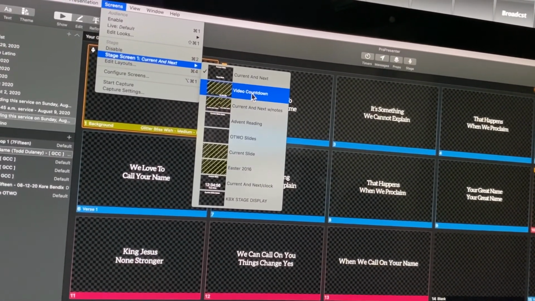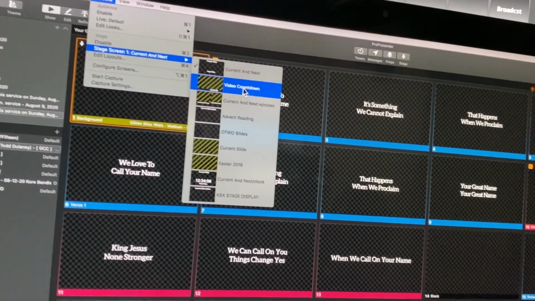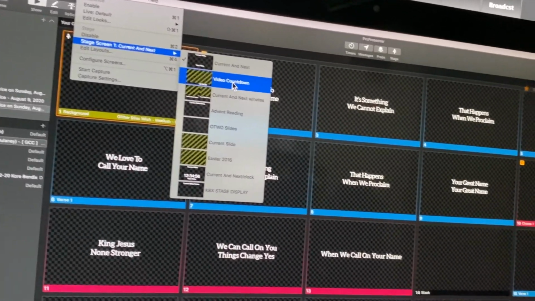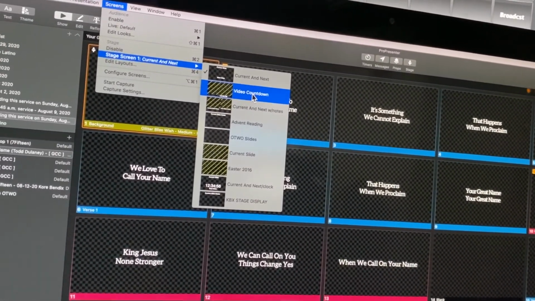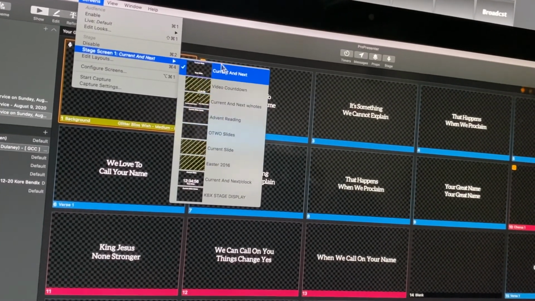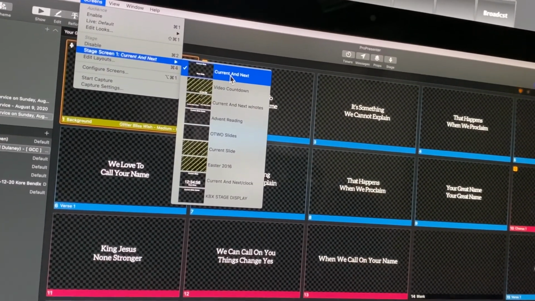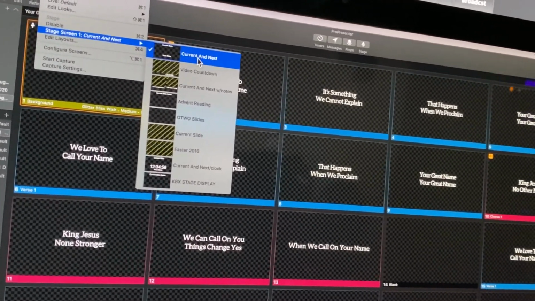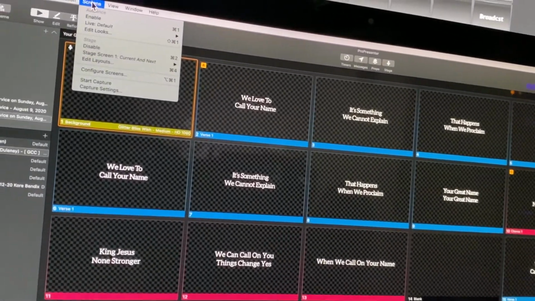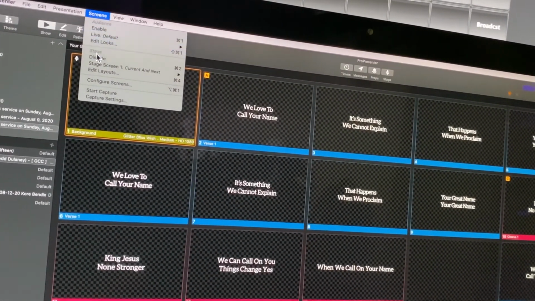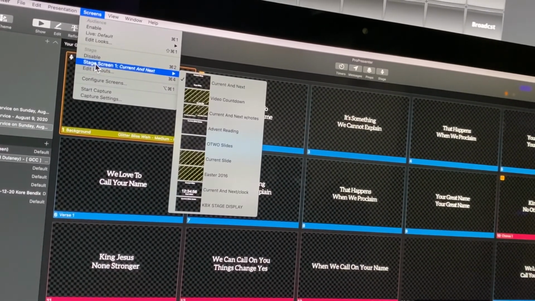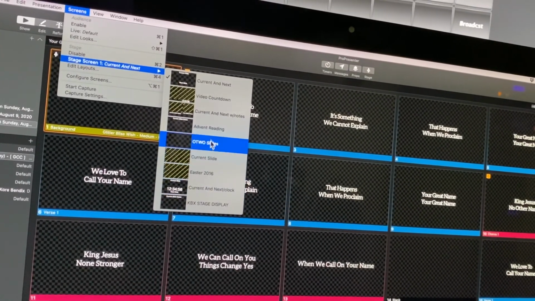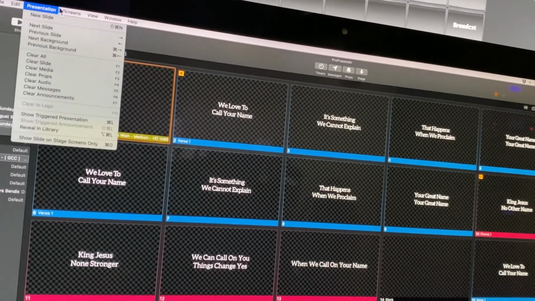Again, we also have a video countdown. That one shows if we're running a video, it will show the video and then show underneath of it a countdown of how much longer it has until it ends. So that's what that one's for. Again, the biggest one that we use is going to be current and next. We use that during all of worship and during all of the sermon. That's the stage display layout. So the easiest way to fix that or to select it, come up to screens, go to where it says stage screen 1, current and next, and then you can select anything that you need for that moment that we're in.